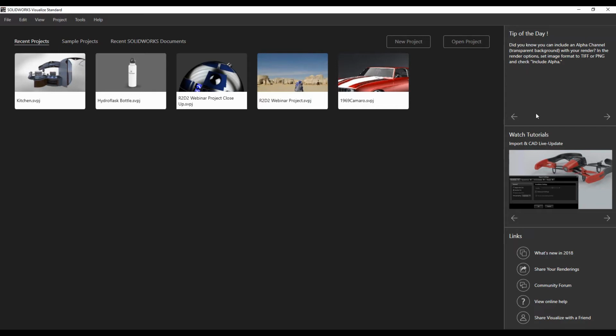And then over here on the right, we have a few things like a tip of the day. So this is really cool. You can scroll through different tips to kind of enhance your Visualize experience and get some cool information on more advanced techniques or little things that you might not know about. We have some tutorials here that you can play directly from the Visualize interface. And then down here we have some links that come within the homepage, basically some what's new stuff. You can share your renderings, and I'm going to talk about this a little bit more at the end. This is really cool. There's a community forum, there's a help, that type of stuff, right?